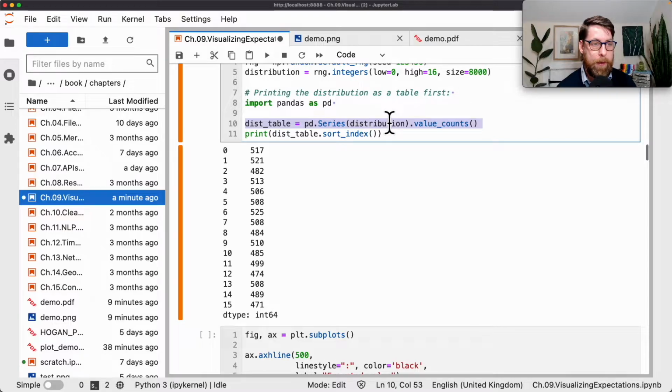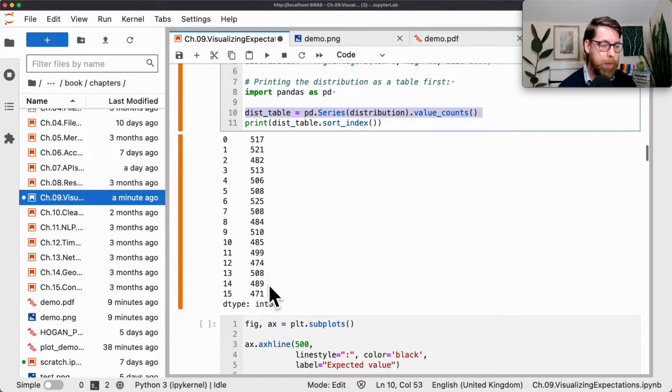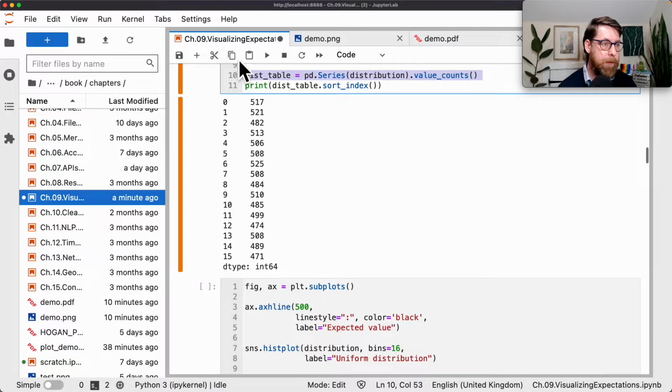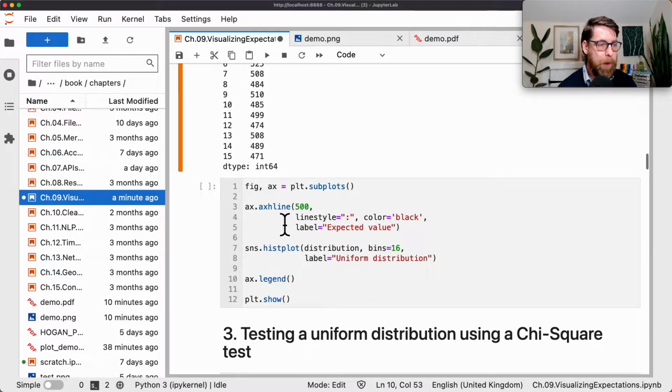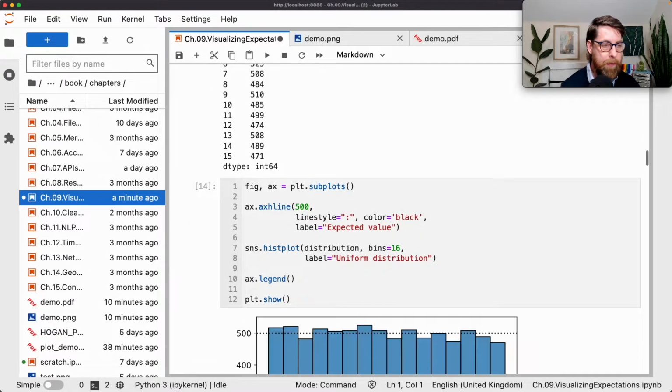I took that series, made a distribution, and then the value counts produces around 500 ones, 500 twos, 500 threes, and so forth. Okay, so this is our distribution right here. We're going to then plot that, and this is how we did it right here.